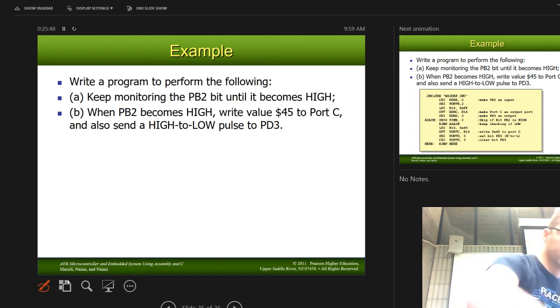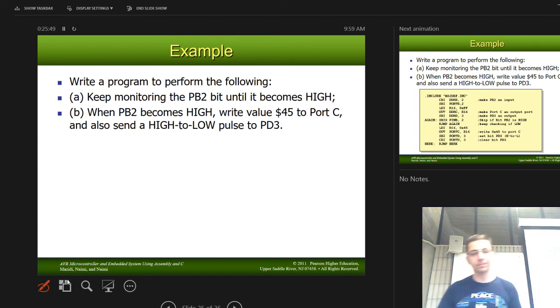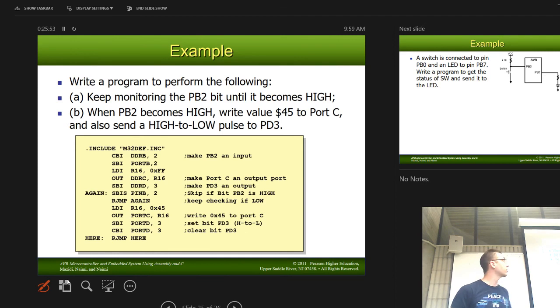Okay. So here's the full code here. DDRB is set. In this case, I think there's a slight difference. So here, the only thing that's different is we said SBI port B after making it an input.